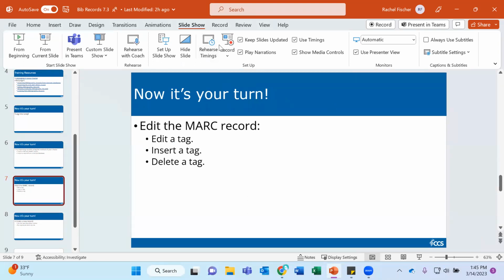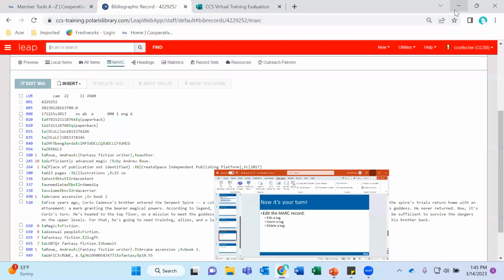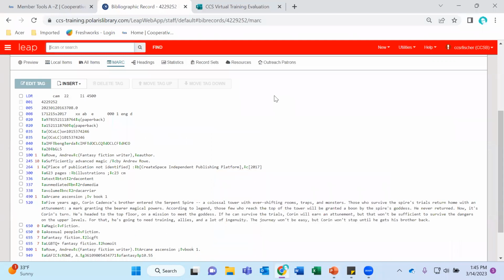Does anyone need any more time to practice editing MARC records? All right, I'm going to move on to our next demonstration of merging this record with the record that's already in the database.